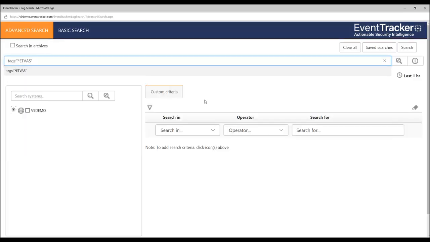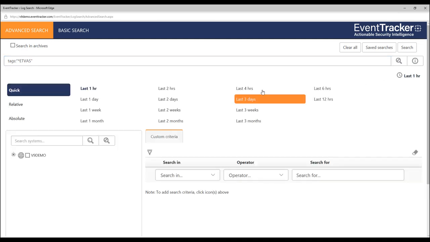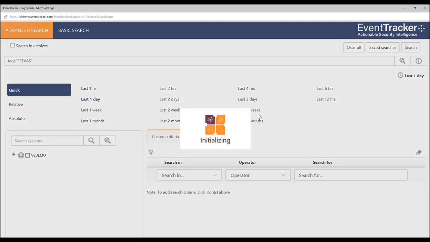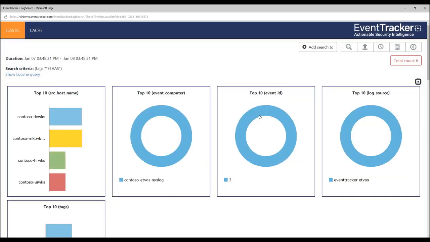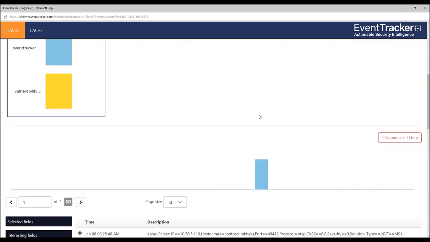I'm saying tags star etvas, and this is another powerful concept in EventTracker v9 search. All of the knowledge objects are tagged, and instead of caring about specifically the device that's emitting, you can choose to use a tag. So here I'm saying if the tag is etvas, you could do things like tag of authentication failure, and you'd get logon failures from pretty much any log source that's reporting in.